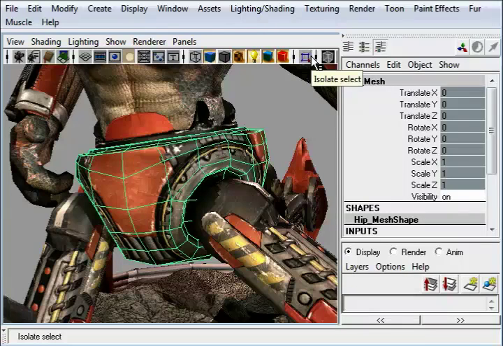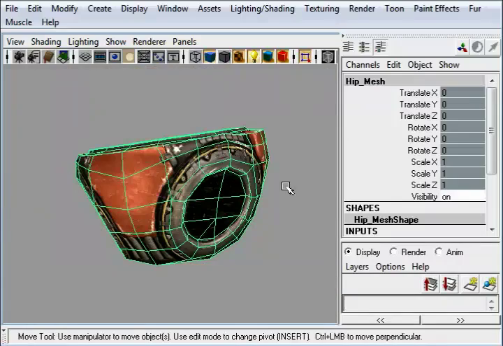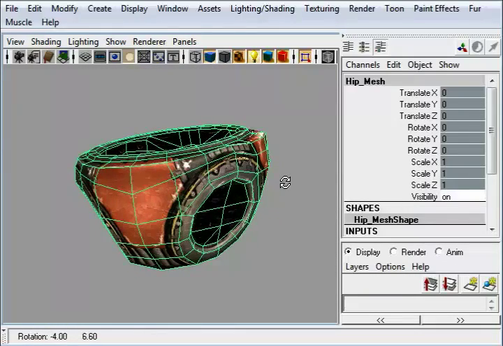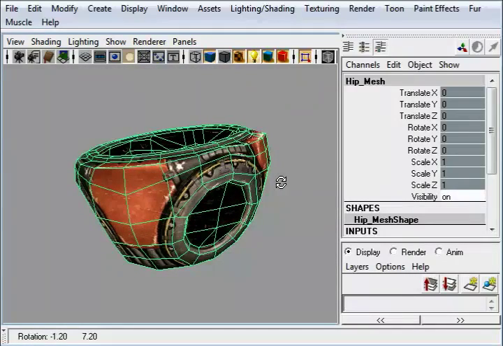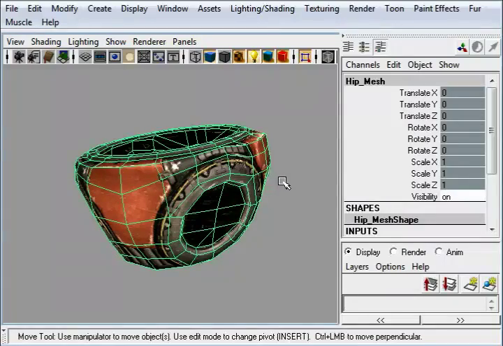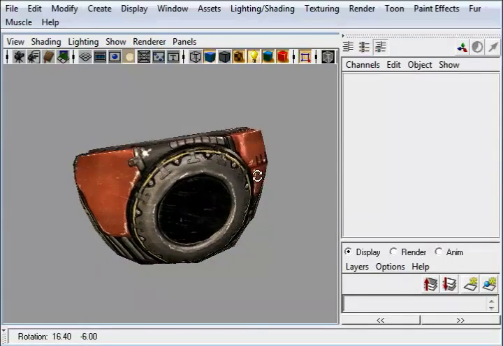I'm going to quickly isolate the selection of the hips, which is the part we'll be working with next, so we can see the resolution of the low poly mesh and all the details we're going to be baking onto it.